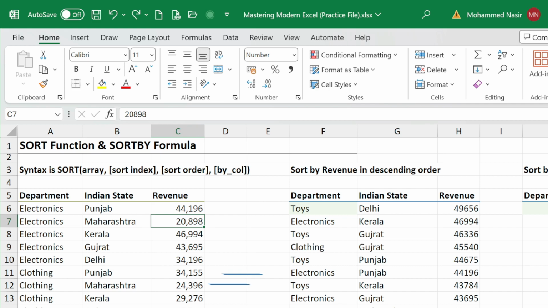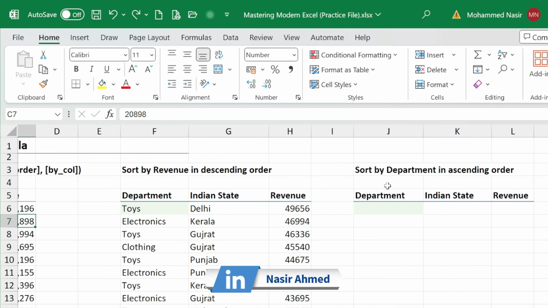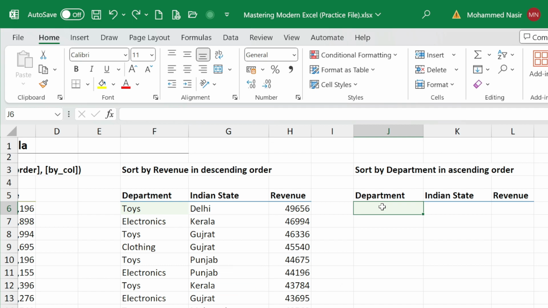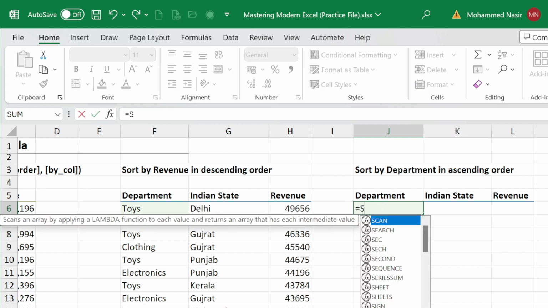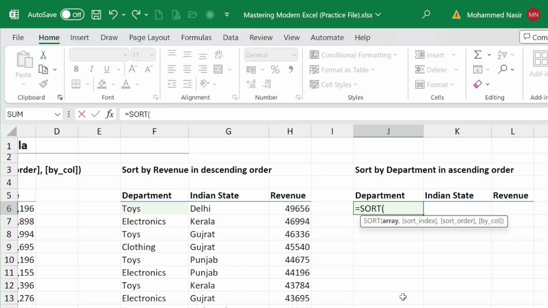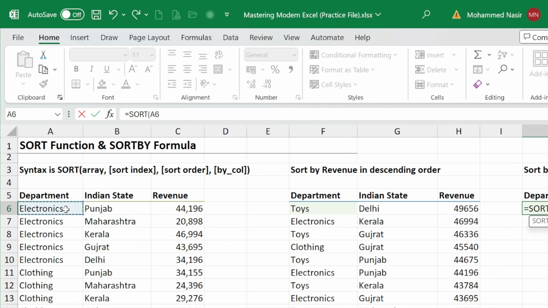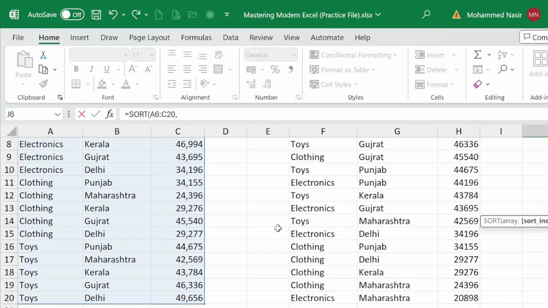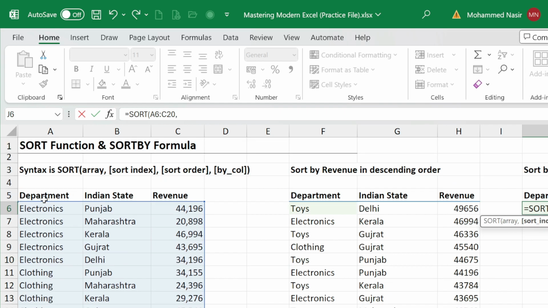Right, let's undo it. And now let's see another example. Here it is, sort by the department. In this case we were sorting by revenue. Now we are going to sort by department. So the same formula we will be writing here, sort array as it is. Now department, notice how the department is in the first column. As I said earlier, sorting is done by the first column.